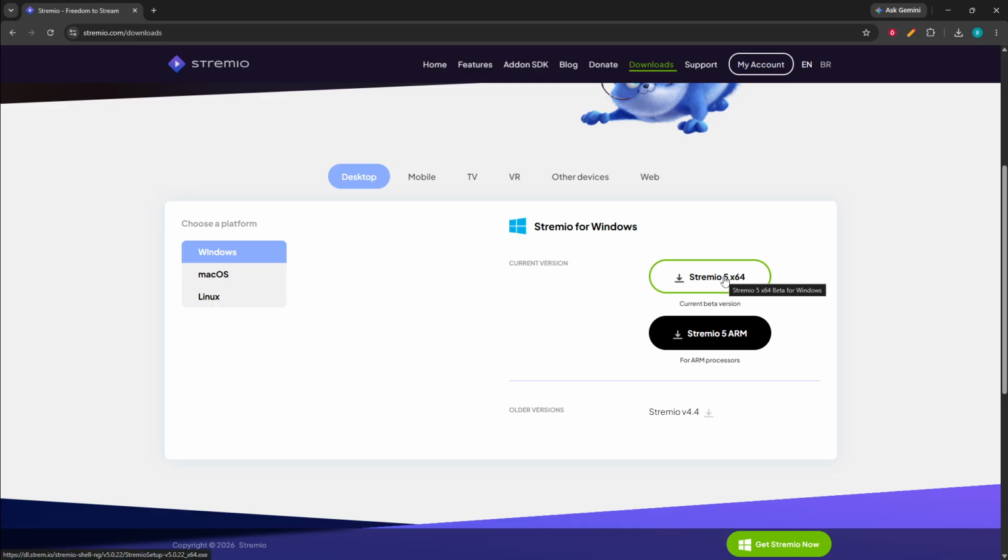Give the download a moment to start. If your browser asks what you want to do with the file, click Save. While the file is downloading, you can monitor the progress directly in your browser. Wait until the installer has finished downloading completely before moving on.